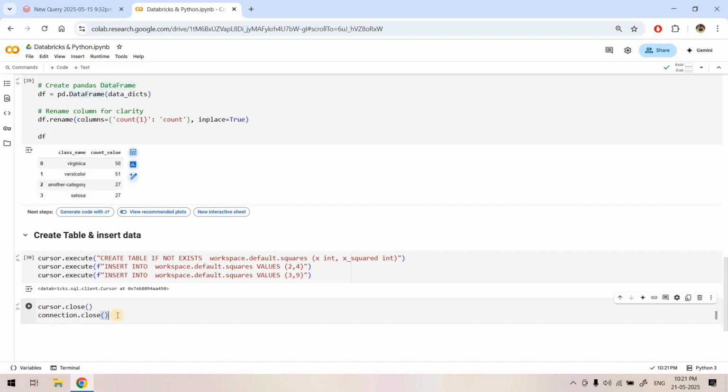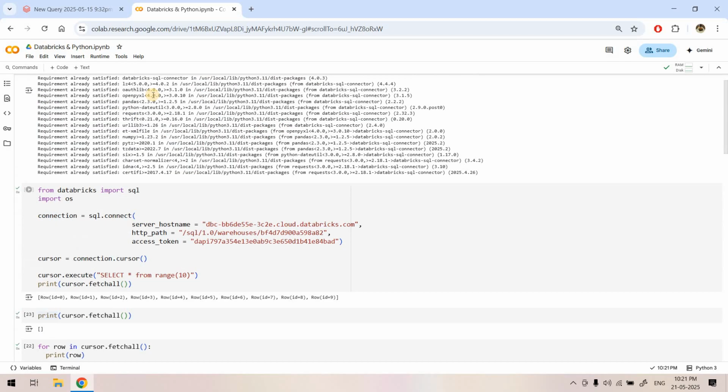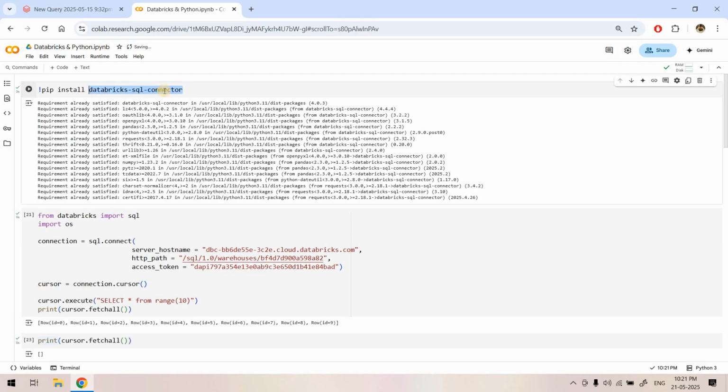Okay, so in short, this particular module, that is databricks-sql-connector, can help us to perform any SQL operation in Databricks using native Python instead of going via the Spark way. Whether you are working within Databricks in some notebook or you are using some external platform like Google Colab or VS Code or anywhere else, right?